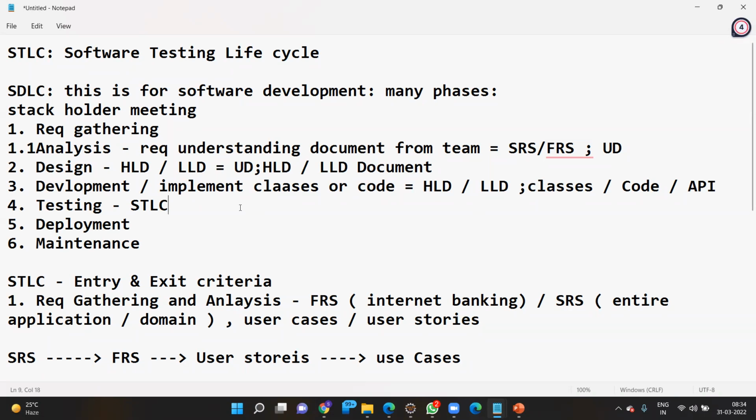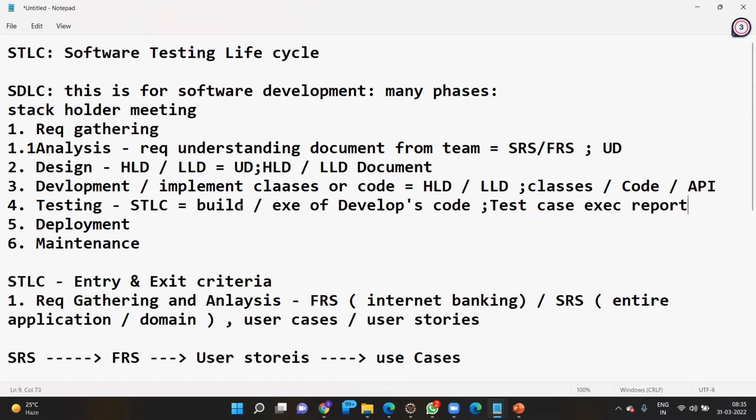Then coming to testing, what is the entry criteria for testing? The build is ready, the build or executable exe files of the developer's code. And what is the exit criteria? Any bugs that are there after testing. The test case execution report, that means the bug report.